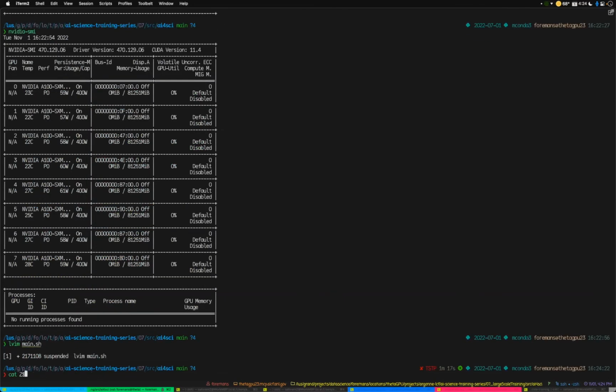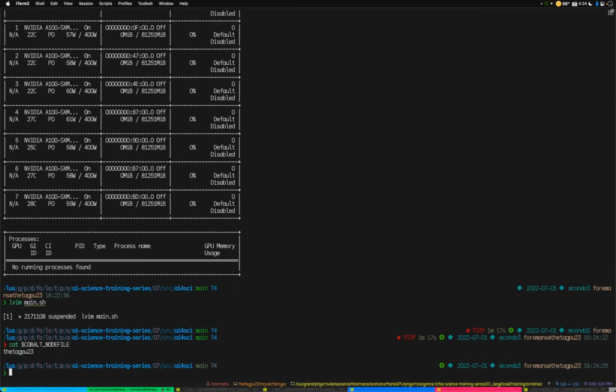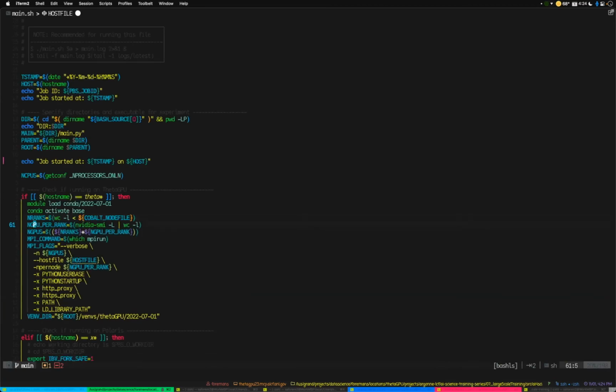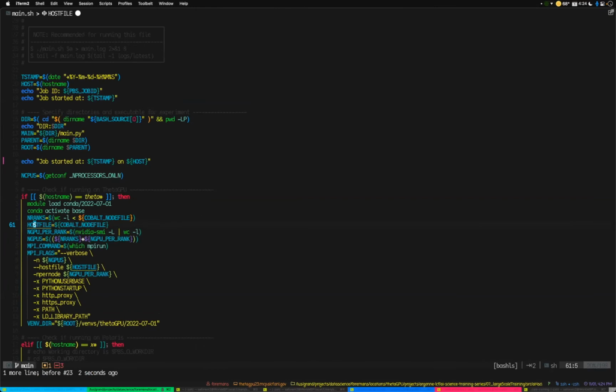Hopefully you are all familiar with this, but just for the sake of completeness, this Cobalt node file just has a list of all of the nodes that your job is currently running on. I think this is redundant, but I'm not going to change things too much now. This just sets your host file to be that Cobalt node file.